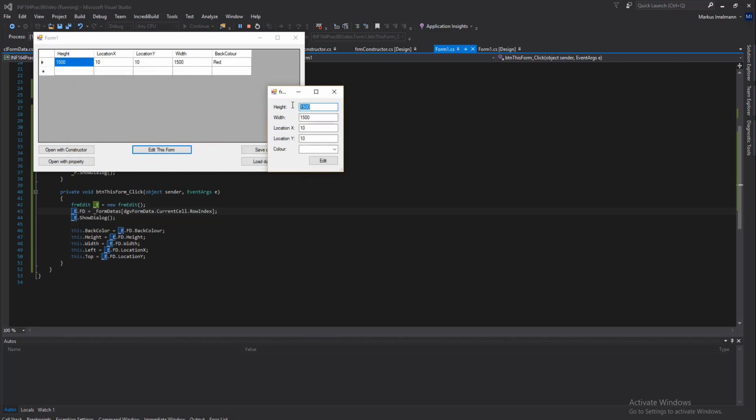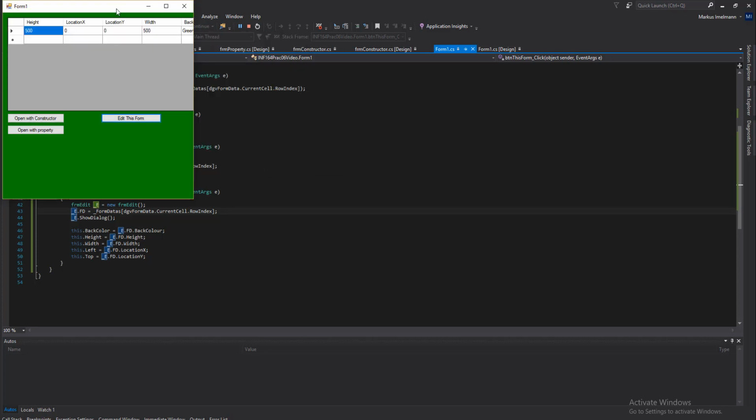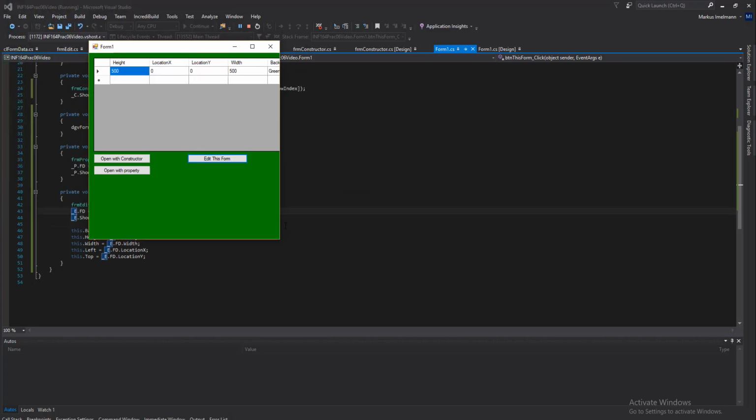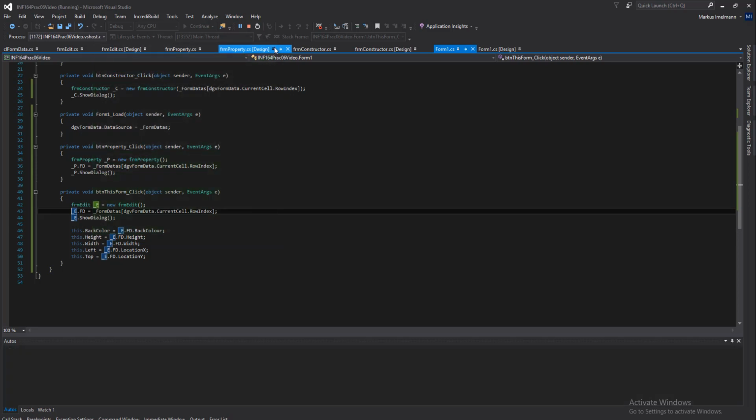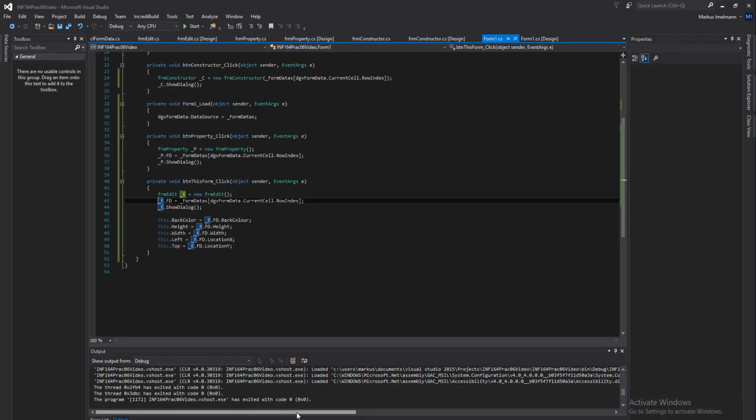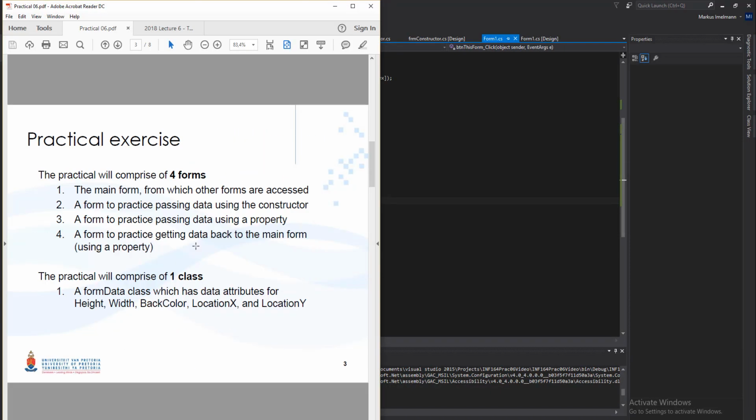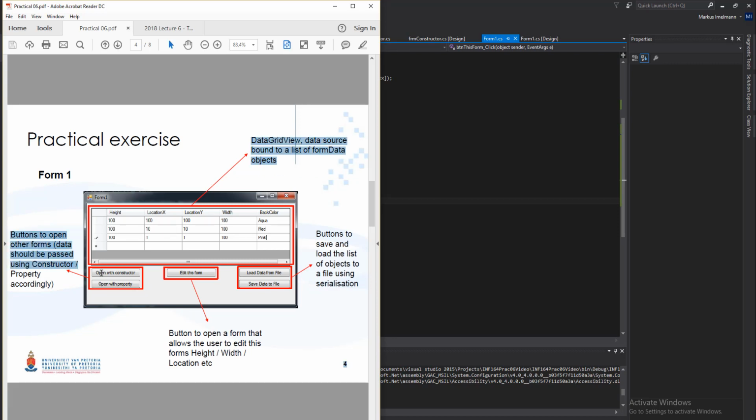Okay, so we want to make this, let's say, 500 by 500, location 0, 0, and its color must be green, let's say. And then if we click edit, we expect this form in the background of here to change to look according to those, which it does. I'm assuming that's 500 by 500, its location was 0, and the background has changed to green. So that looks like it works. So in terms of the passing data part of the practical, we're pretty much complete.